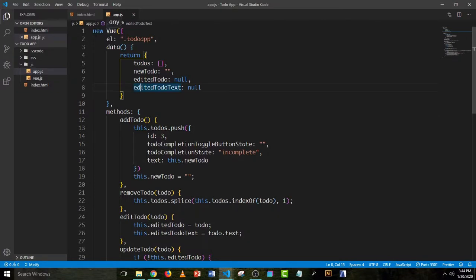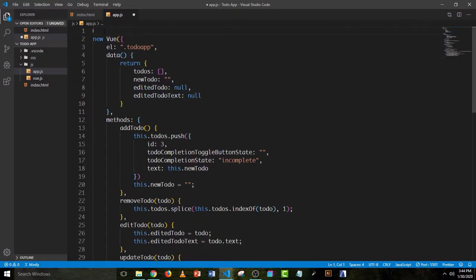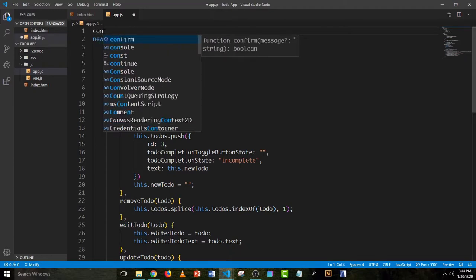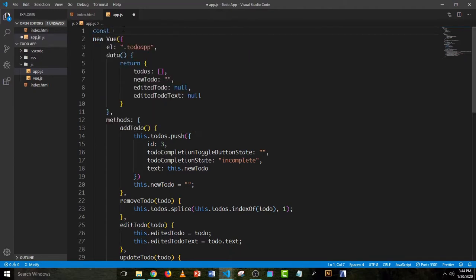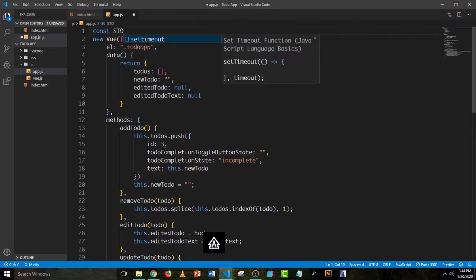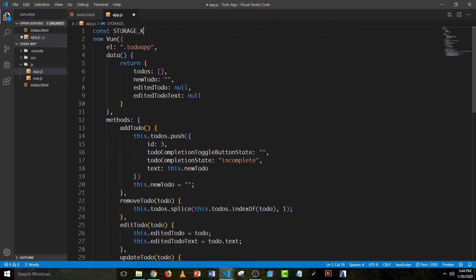The first thing we are going to do is create a variable that is going to store the key of our local storage data. So let's have const, which is short for constant, because this particular key is not always going to change. We are going to call this STORAGE_KEY, and this is going to be equal to, let's call this, vue-todo-app-storage. So let's end this with a semicolon and save all this.